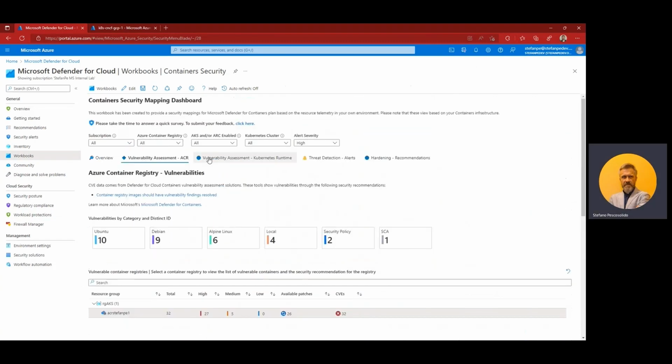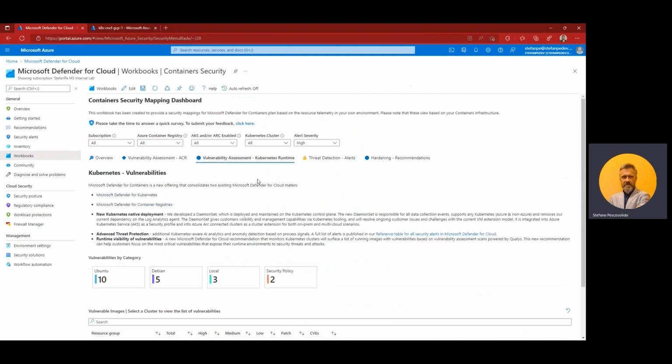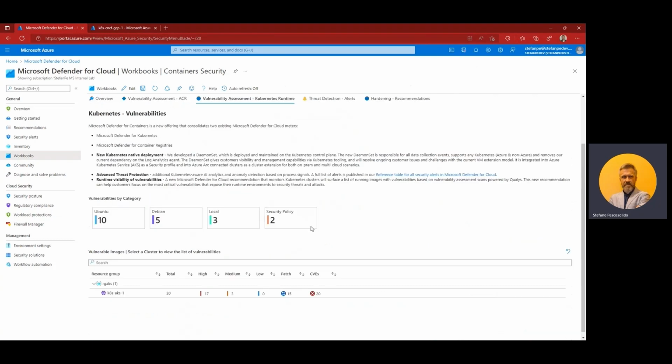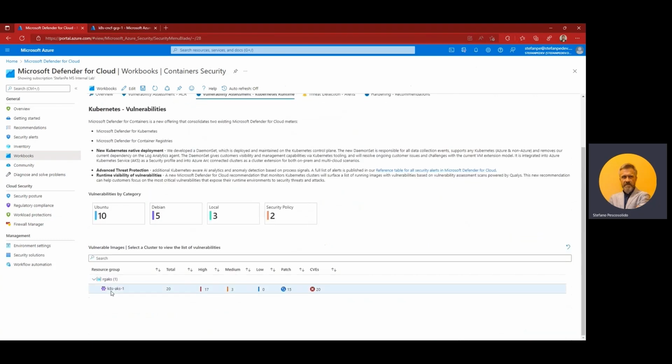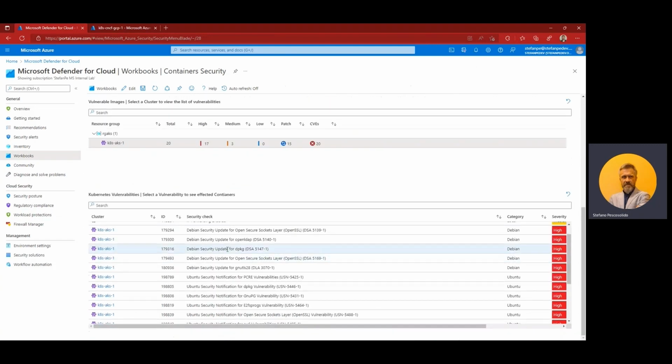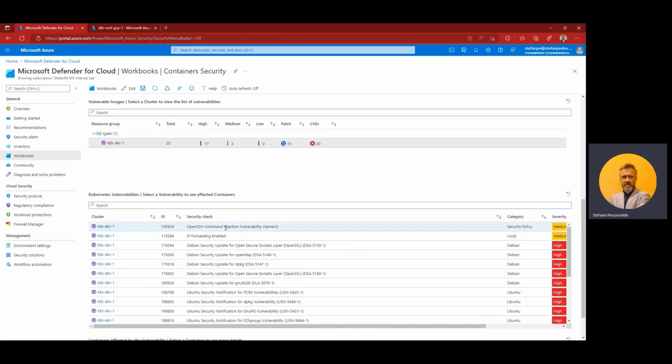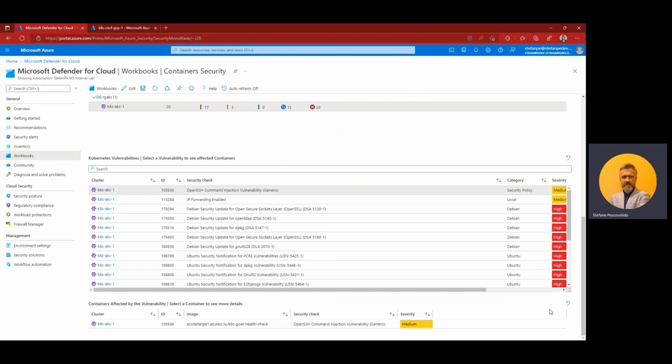The same is for vulnerabilities in the Kubernetes runtime. So in the running containers, I have just one AKS cluster, so I can select it and I get all the possible vulnerabilities. Just as an example, let's take this one, and again, I can drill down and see that it's related to the health check image, which is running in my AKS cluster.